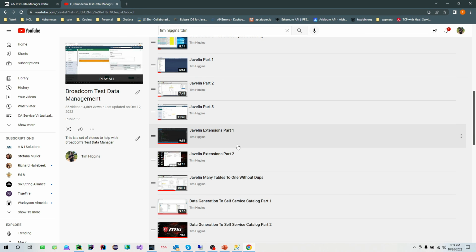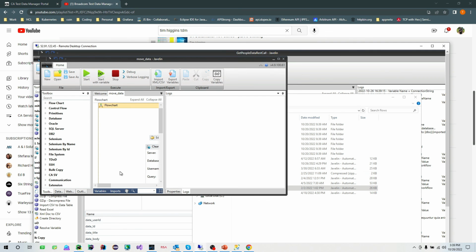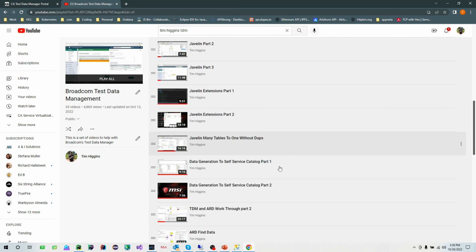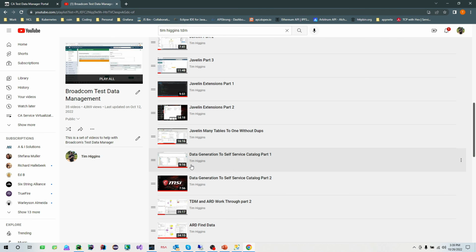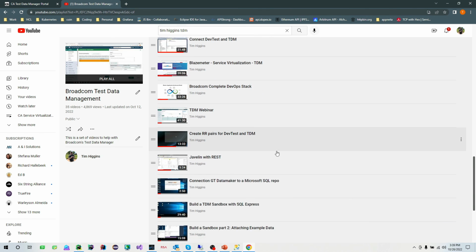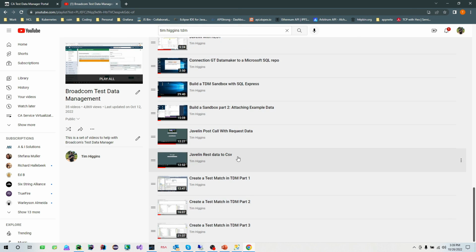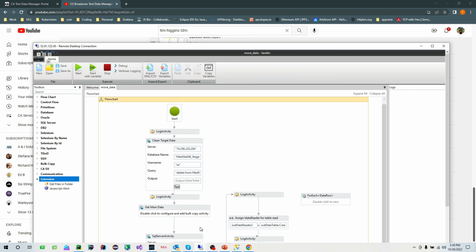And then here's how to write extensions. So what that means is you can actually write code and you can create your own extensions. I don't truly recommend that. Use what's out of the box first, always. And then Javelin many tables to one dupes. So as you can see, I have a lot of examples in here. Javelin REST, I think that's the one I was just walking through a few seconds ago. REST data to CSV.